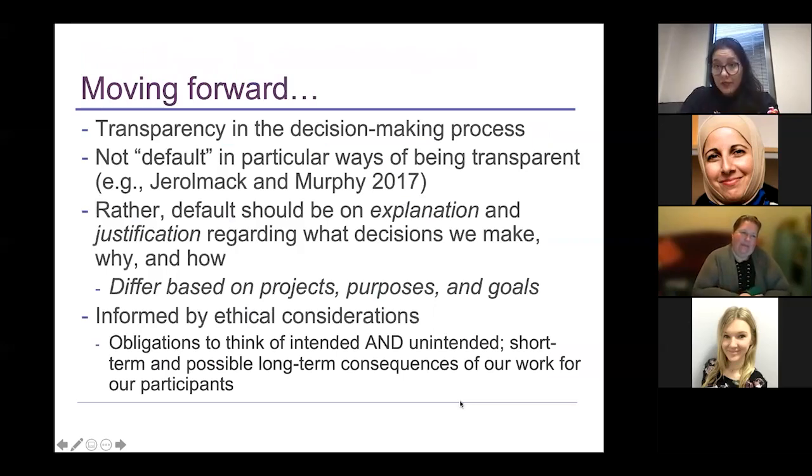And so my argument, I also have a 2018 paper if you're interested in the three different models of transparency in ethnographic work: naming places, naming people, and sharing data. But I really believe that we should be marked by transparency in the decision-making processes, why we make the decisions we do, and that, in fact, there should not be a default way of being transparent. Rather, the default should be the explanation and justification regarding why we make the decisions we do, how this differs based on projects, purposes, and goals, and that we need to be informed by our ethical considerations. Science has caused a lot of harm by being science at all costs, and it's not. We have ethical responsibilities above and beyond our immediate careers, and we have an obligation to think about the intended and unintended consequences, short-term and long-term, of our work with our participants.